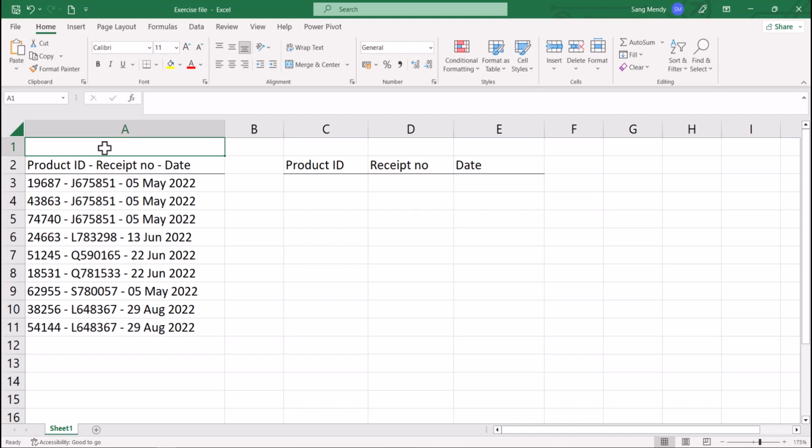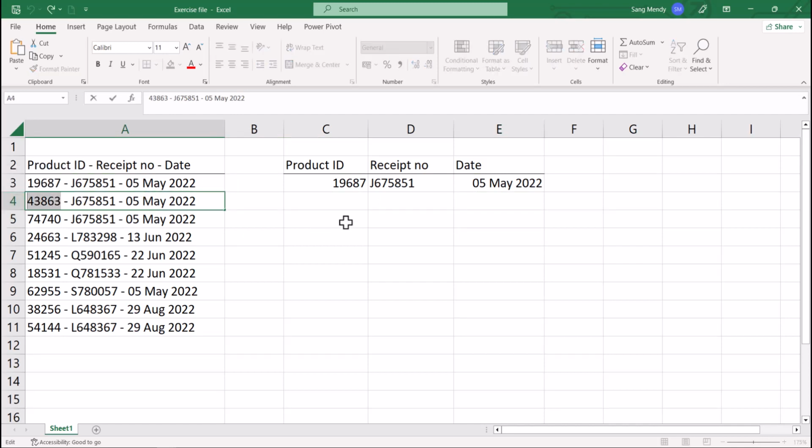If you need to split these into 3 different columns, a manual way to do it would be to copy and paste each part. You would double click in the cell, select the product ID, do Ctrl+C to copy it, go over here and paste it. And you would do the same for the receipt number and then the date. It will take some time to complete doing this for the 9 rows I have here. Imagine if you have 50, 100 or 1000 rows.